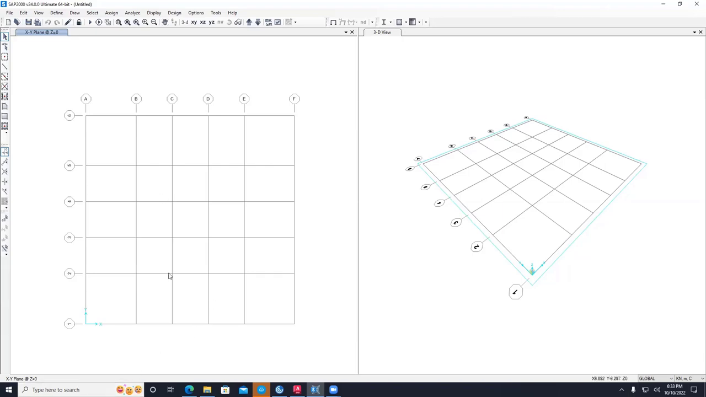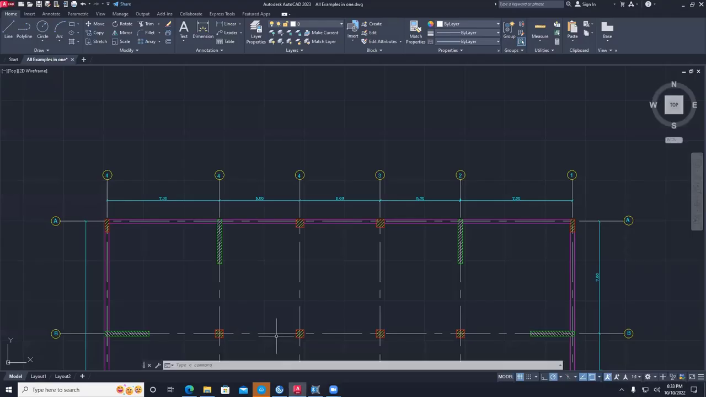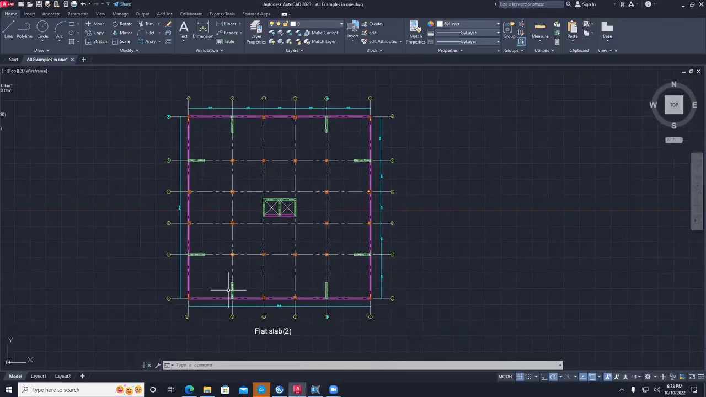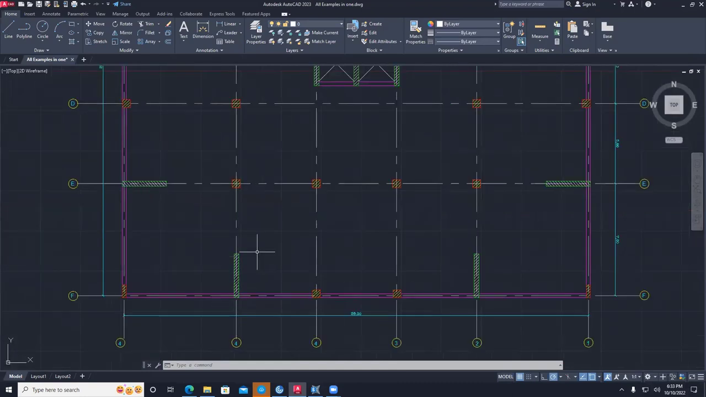But I need more grids. Why? Because I want to draw these shear walls. So I need a grid here that can tell me where these shear walls end, okay? So let's assume that these shear walls are 3 meters in length. So I need a 3 meter grid here in the X direction and another 3 meter grid in the Y direction, right? And another one here before the end of the other grid with 3 meters.